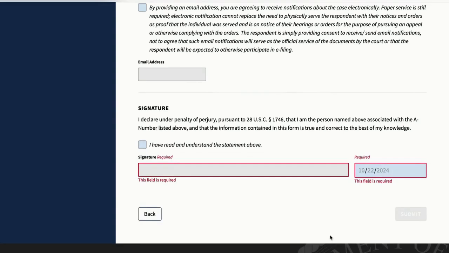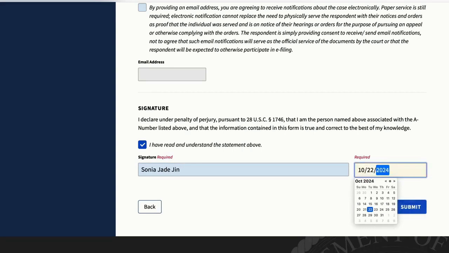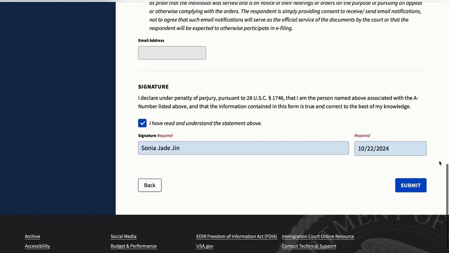After you have verified that all the information is correct, you can check the box next to where it says, "I have read and understand the statement above." Type your name on the box below signature and the date on the box below date. Lastly, click Submit to submit your form.